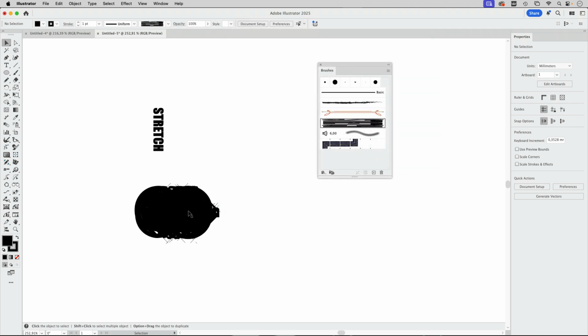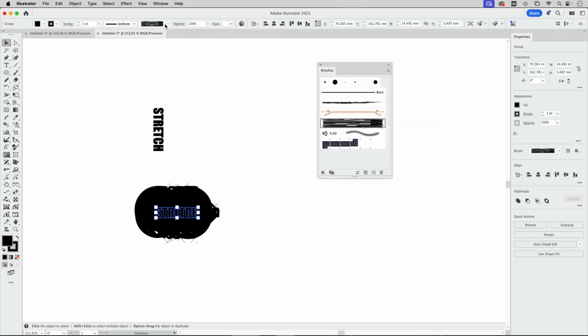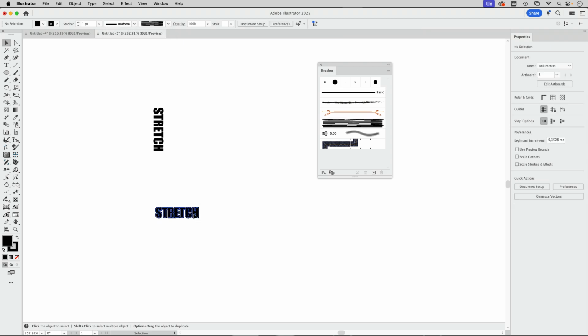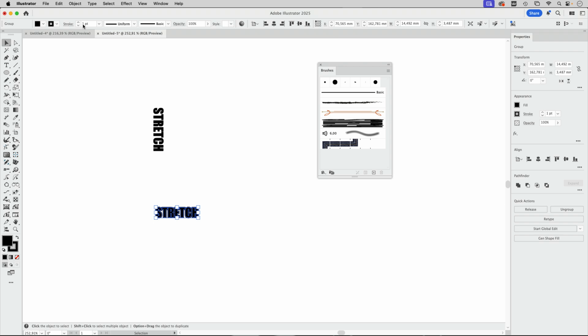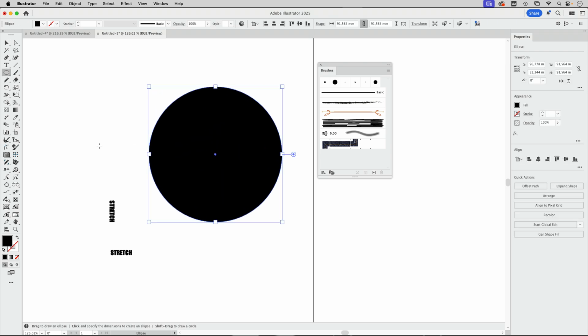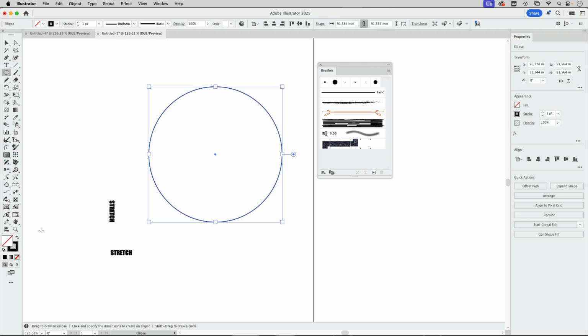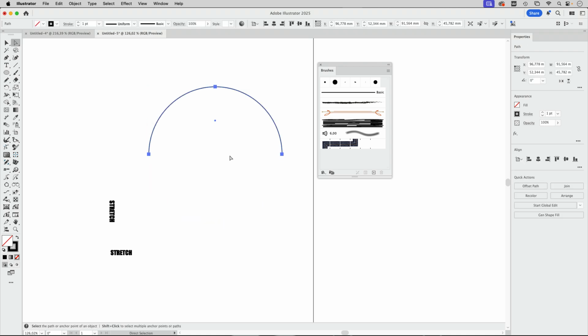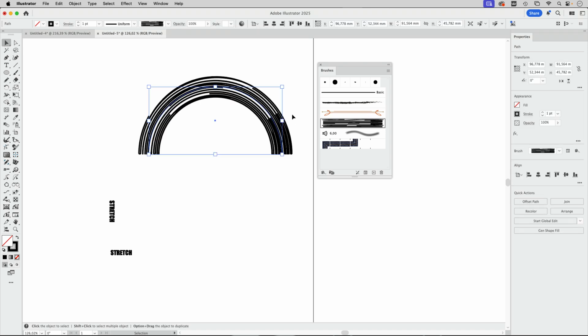So it has been applied here because I've clicked on a bad thing. So let's just set that one back to basic, and then also delete that stroke at all. And now I need a circle like that, and switch fill and stroke, and then take the direct selection tool and delete this point like that. And then let's select this and apply that brush.